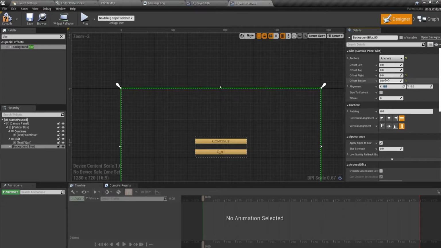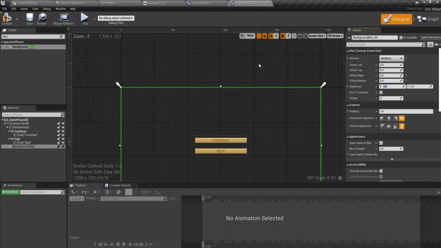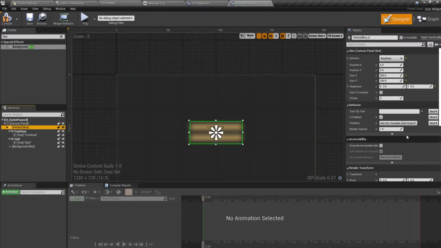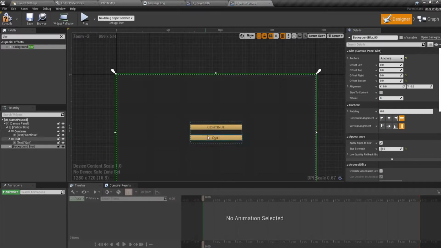0 and 0, and blur strength, let's say 10. This order would be 1, no, 0. The order of this vertical box would be 1, so it is above the blur.